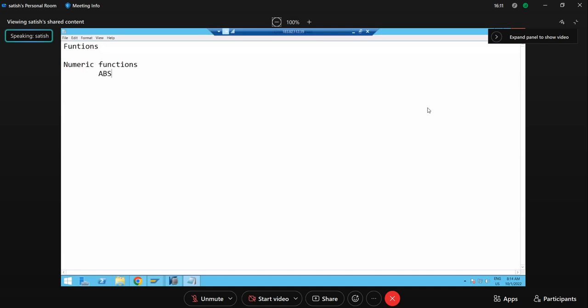ABS represents absolute value. It means that if any value is negative, it will be converted into positive. That is ABS, absolute value. You can simply use the function ABS followed by any field in the CDS, and it automatically converts that field to its absolute value.